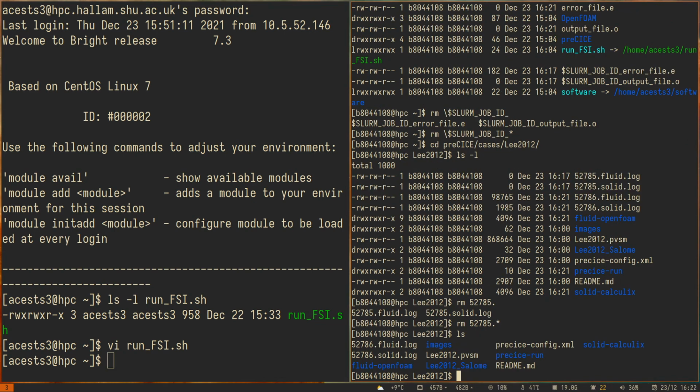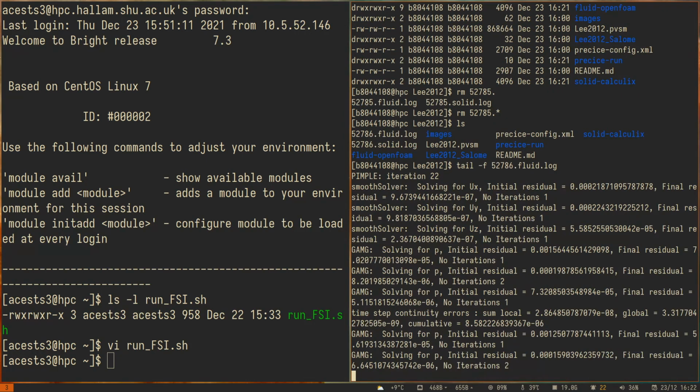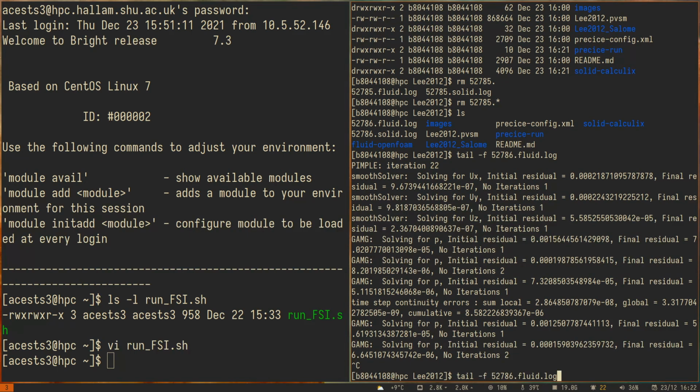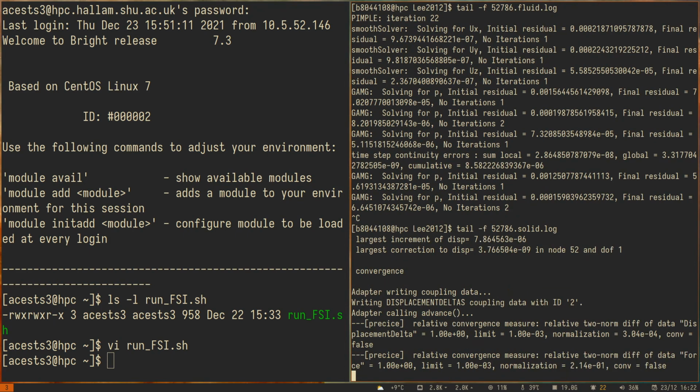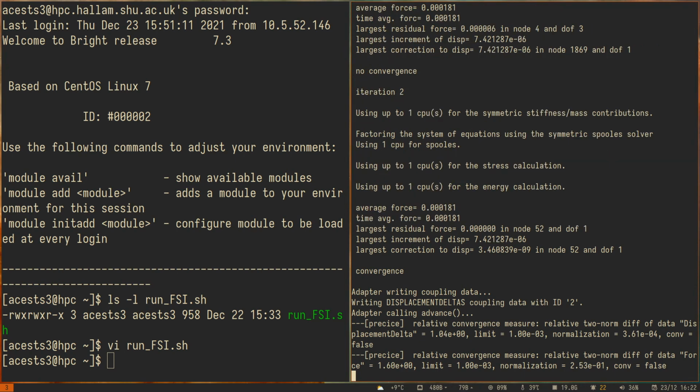Now we have these two logs, and we can, with the tail command, keep an eye on what these do. So I can, for example, look at the fluid log, and that is the output of OpenFOAM as it is running. And I can have a look at the solid.log, and that is the output of the CalculiX solver as it is running. And you remember how that looked like in the two terminals that we had. So we can open a second terminal on the cluster and keep an eye on these files as well.